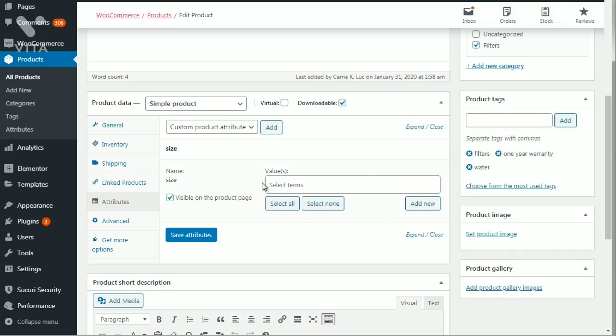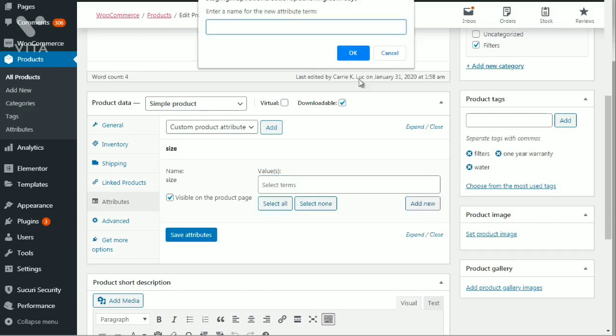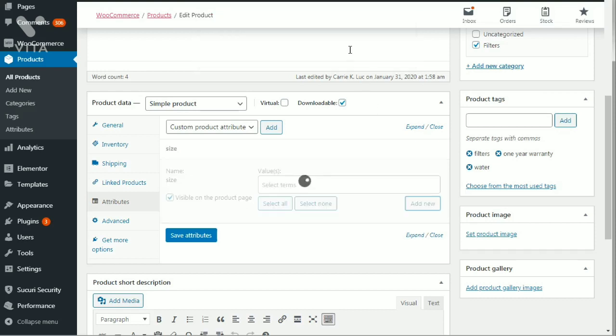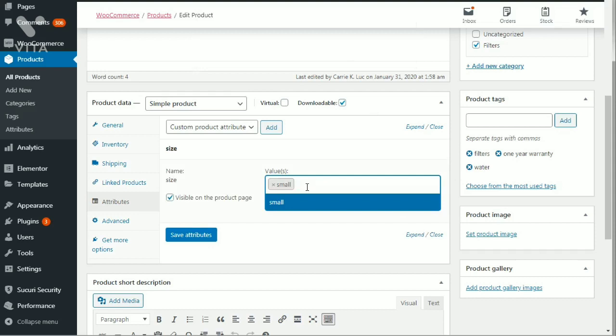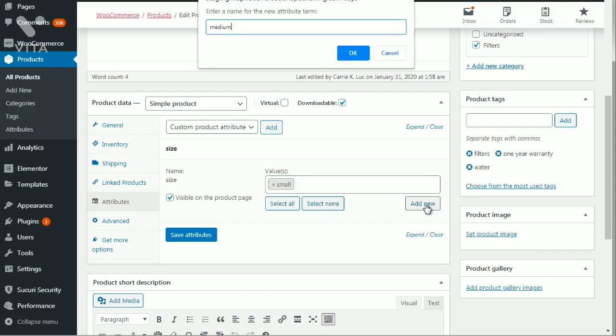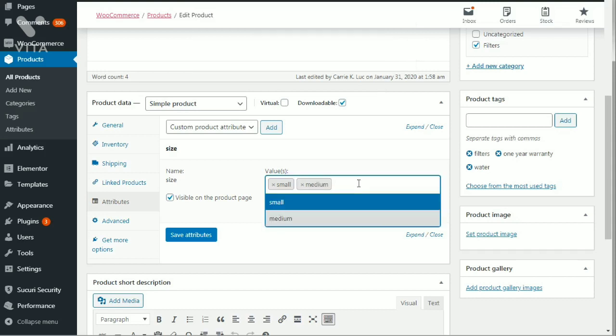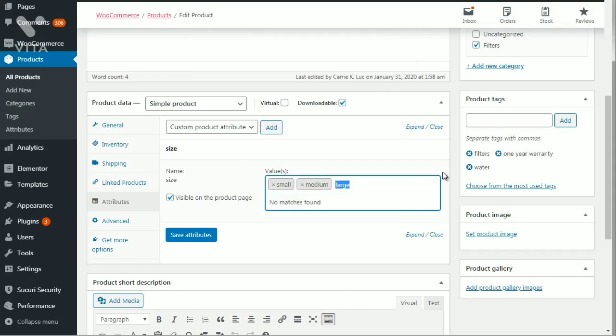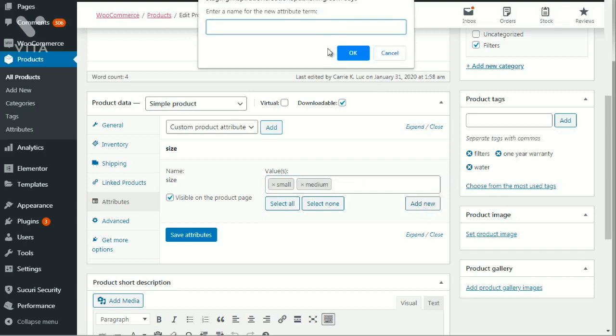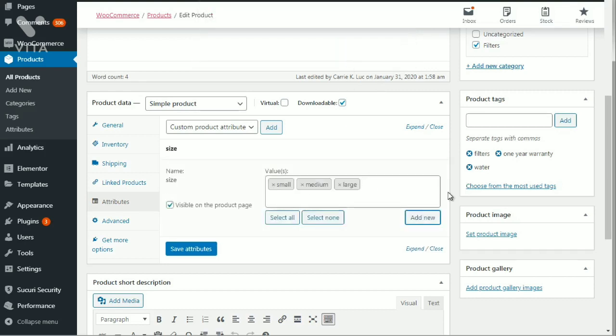So the values for size would be something like small, and then you type that in and then you click add new. And then we can type in medium. And of course large. Click add new, enter that here, click OK. And that's it. That is how to add a product attribute.